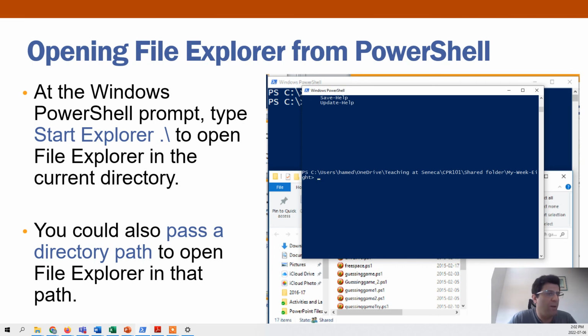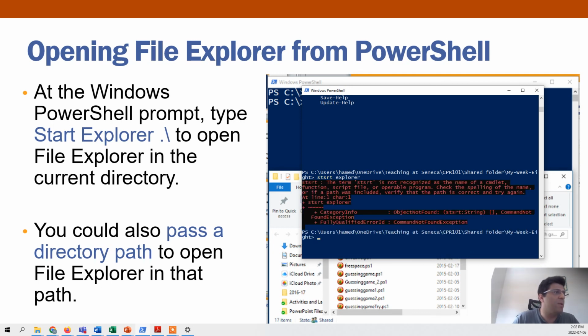PowerShell basically is equivalent to File Explorer when it comes to showing the files. You can also use this PowerShell to open a file explorer. So you just say start explorer, start explorer. What happened?